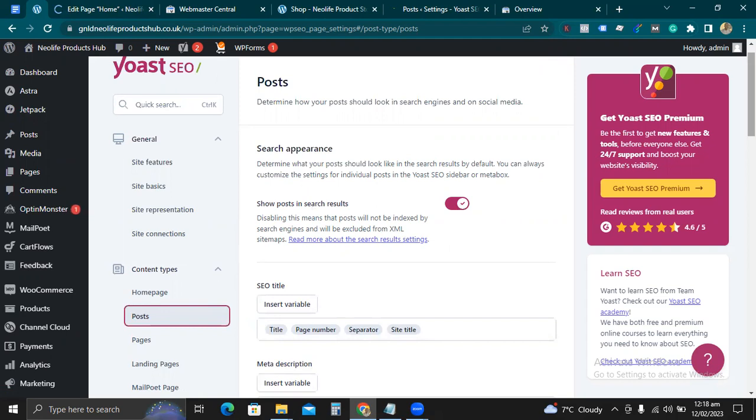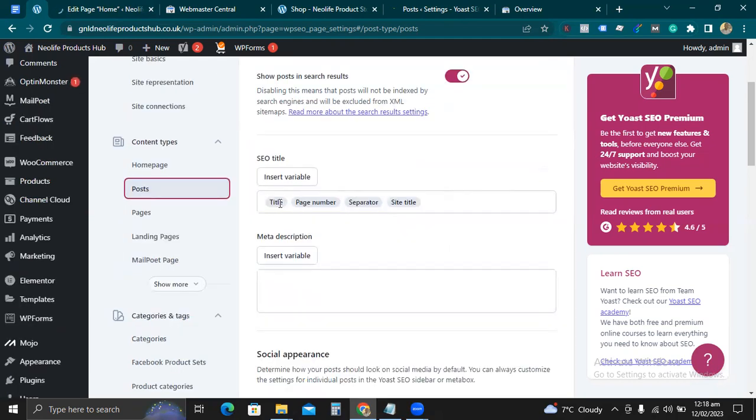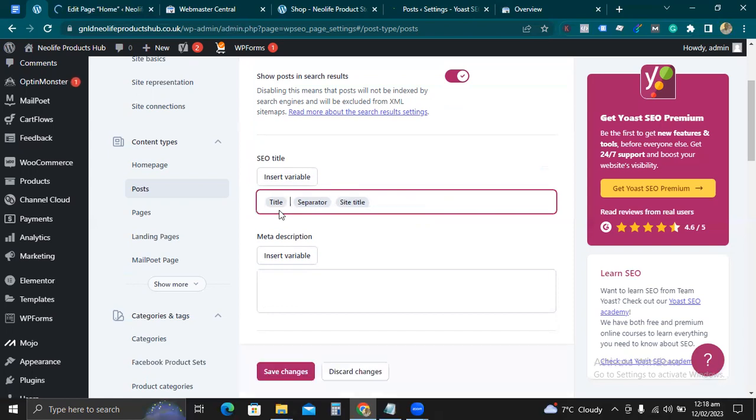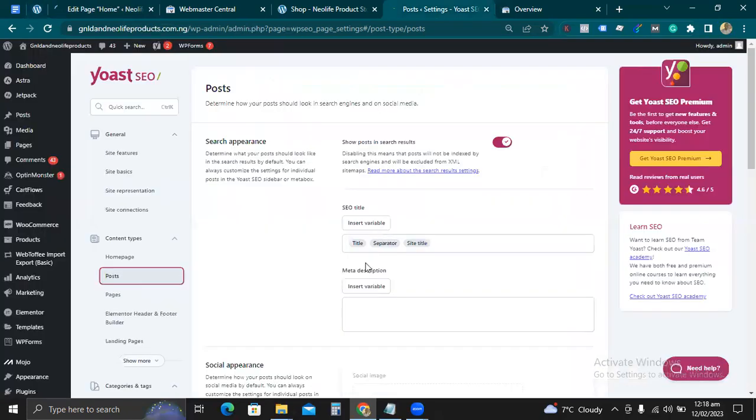Disabling this means that posts will not be indexed by search engine and will be excluded from XML sitemap. So you need to turn this on. Try to remove page number. Remove this. So you want your title, that is the post title separator. Separator is what I showed you, the site title and this like this. This is what I did for my previous page. Title, separator, and site title.